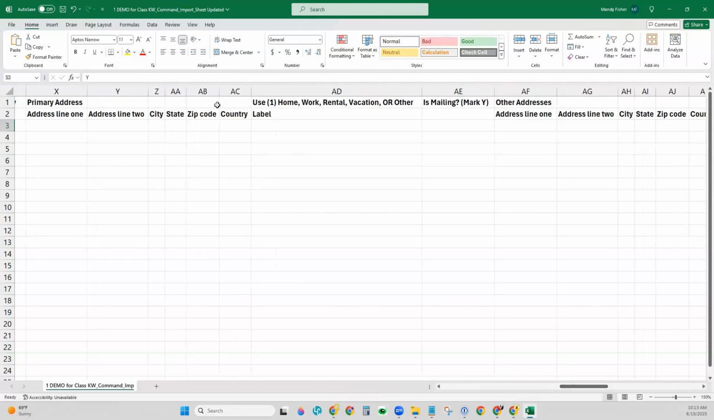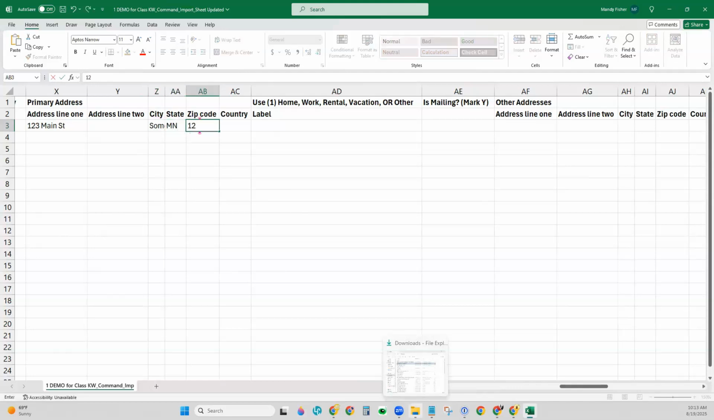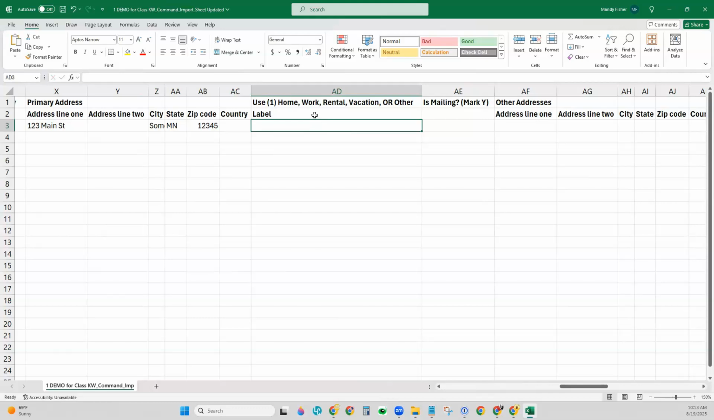As we slide to the right, you'll see fields for primary addresses. There is some required information here. Every primary address that you enter will need to have at least some data in address line 1, like 123 Main Street. The other fields, like address line 2, are optional, but you'll want to make sure to enter a city, state and zip code. Country is optional, but label is required.